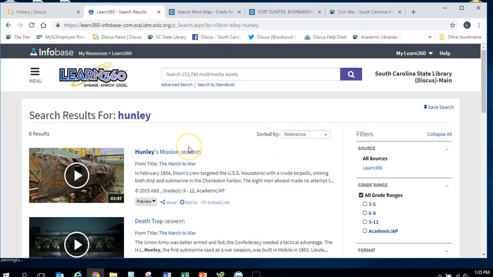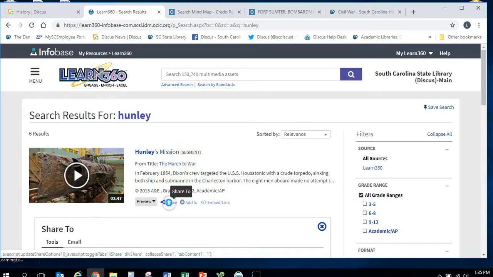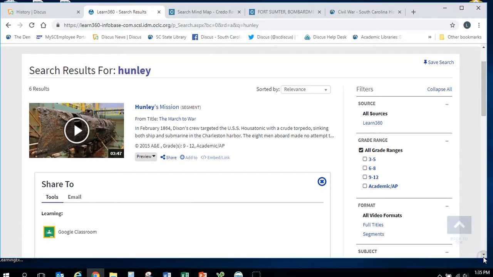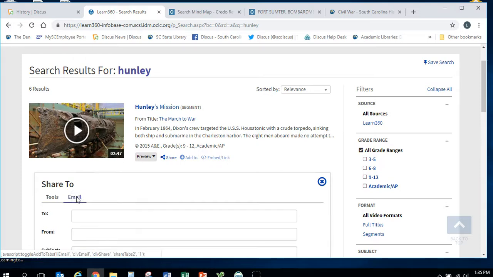So the next piece that we'll look at is the ability to share to your Google Classroom here, or to share by email. So you do have that option as well. It always tells you the time on the videos. You can watch a preview of the video. And there is an option to embed a direct link into a learning management system as well.